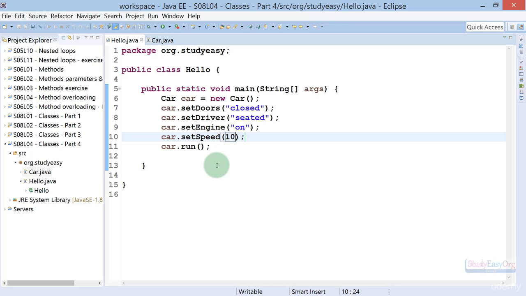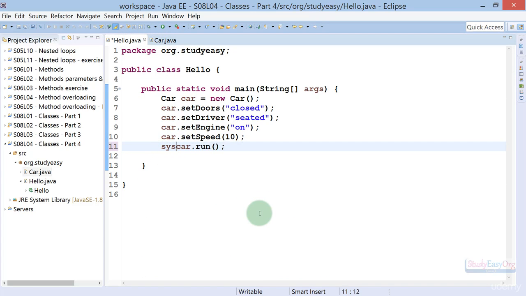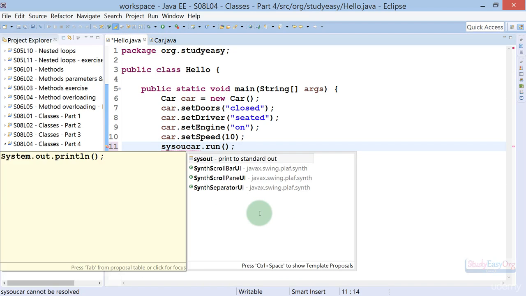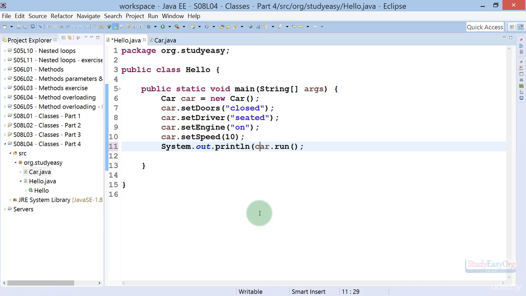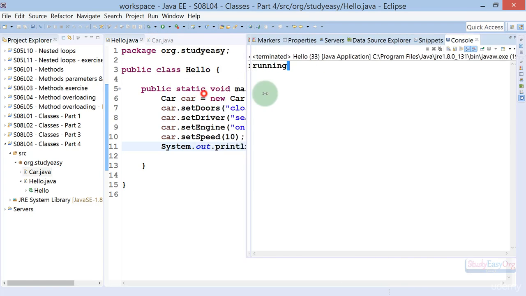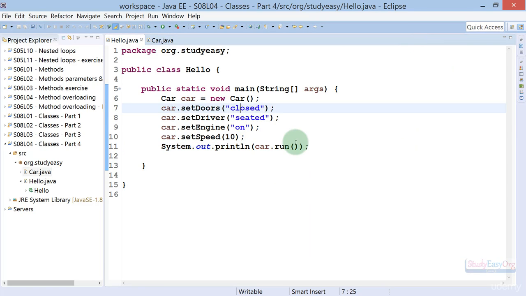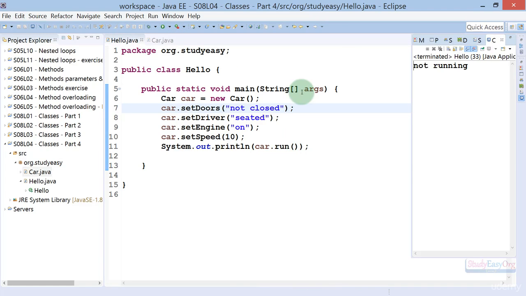Alright, so it is not giving us any output because this particular run method is returning a state, right? So we should print the state directly using system.out.println, then we will get a proper output. So that was a silly mistake though. Here is the state. So the car is actually running, which is fantastic. Now for example, in place of closed, I type in not closed, then the state will change and the state is not running, right?